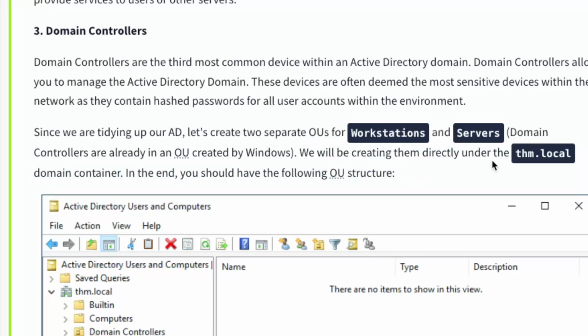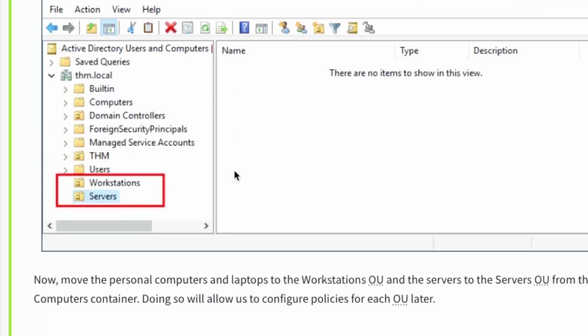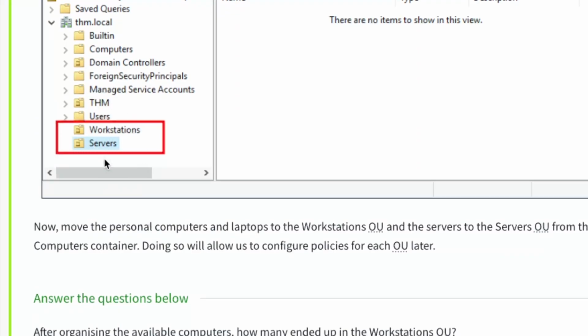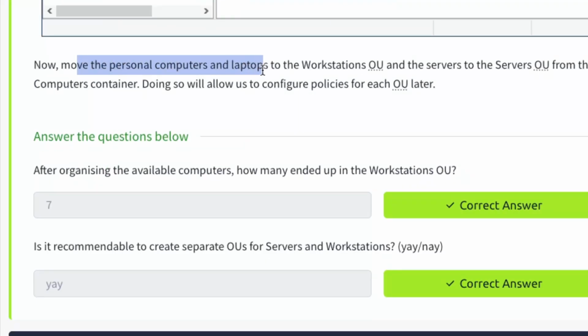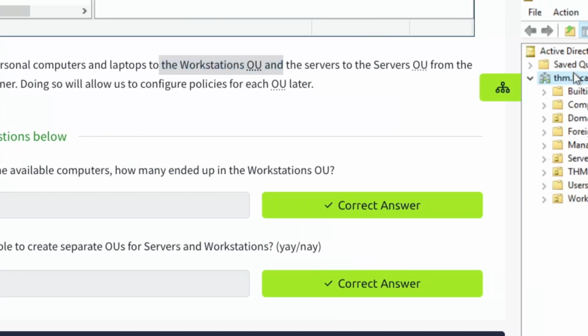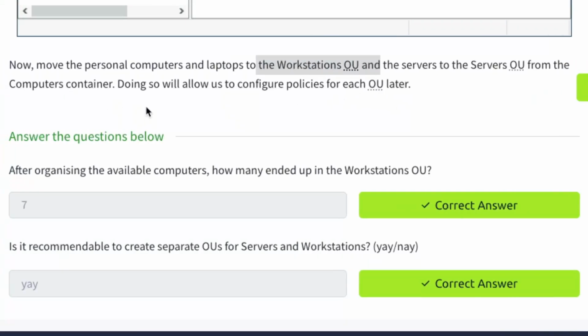So we'll be creating them under the THM local domain. In the end, we have the structure that looks just like this. And now we're going to move the personal computers and laptops to the workstations, and then the servers to the servers OU from the computers container.